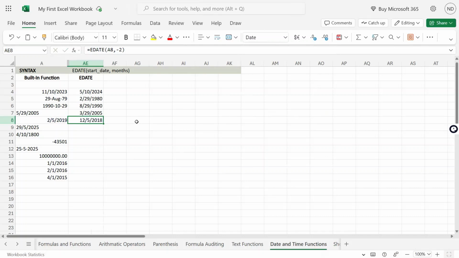Same way, if I try to do it for any text or incorrect date format, it will give me a value error. Same way, if I try to do it for a negative serial number, it will give me a num error. So it will not work on negative serial numbers. Ideally, it has to have a date or a serial number which acts as a date. If the month is not an integer, it is truncated.